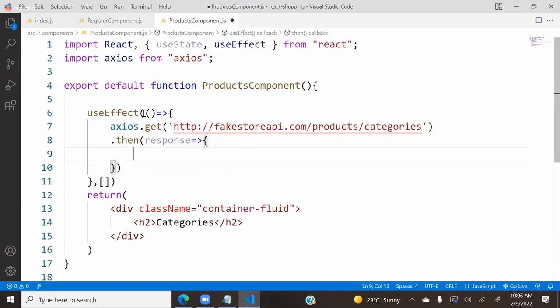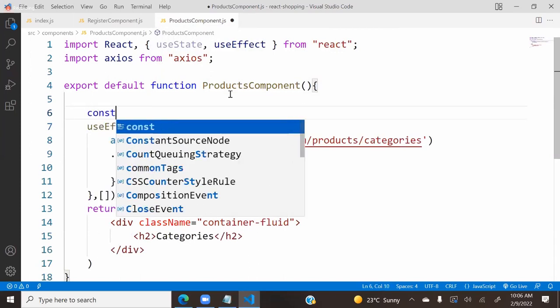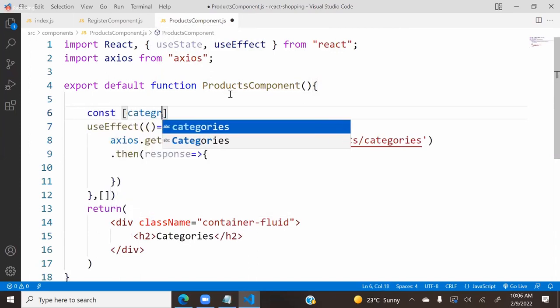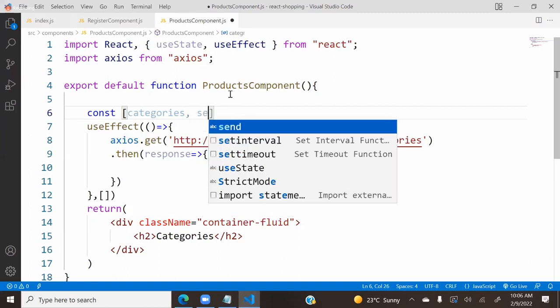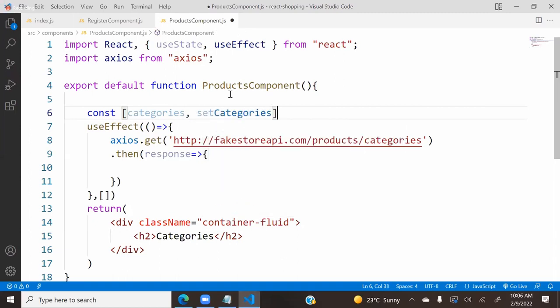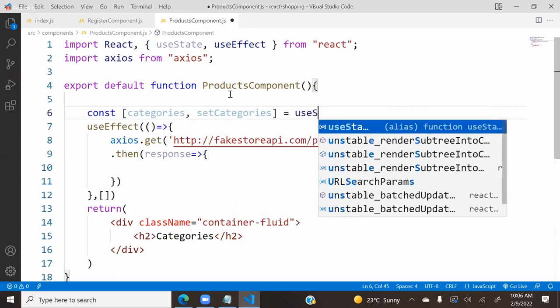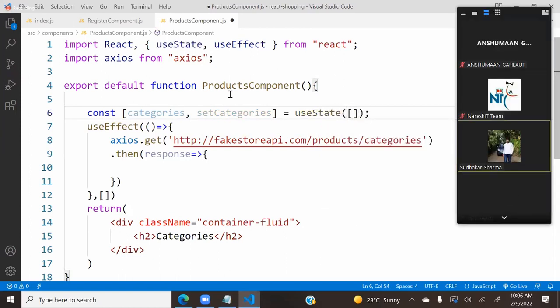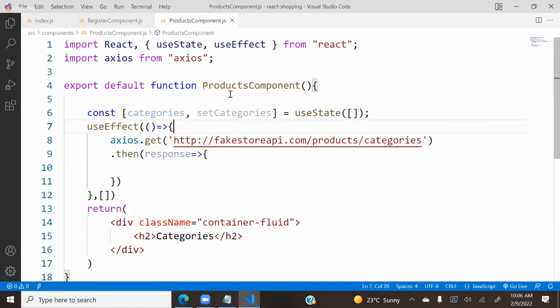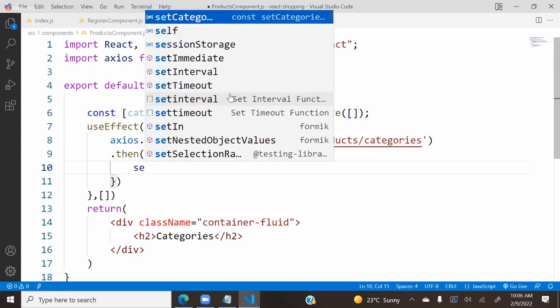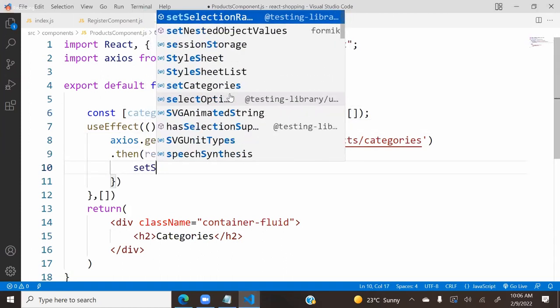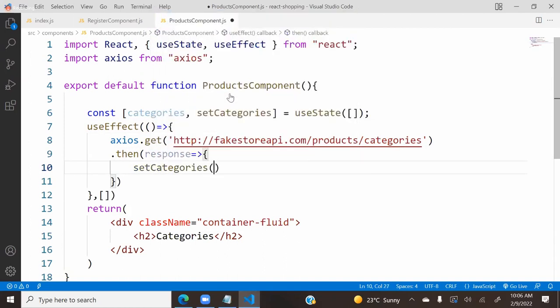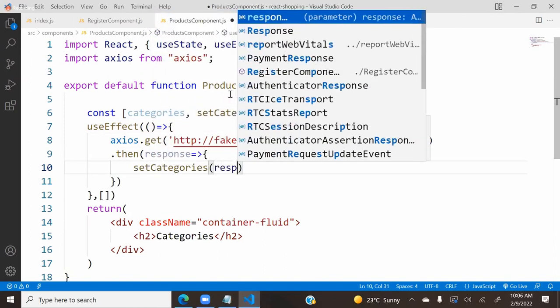So where to store this response data? Now you can use state: a constant categories and setCategories is equal to useState. It is expecting an array, so we are configuring categories as an array. That means here what we have to do is setCategories with response.data. We need to send the response data.